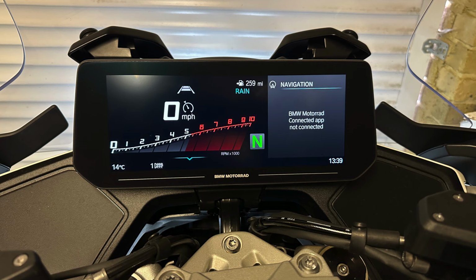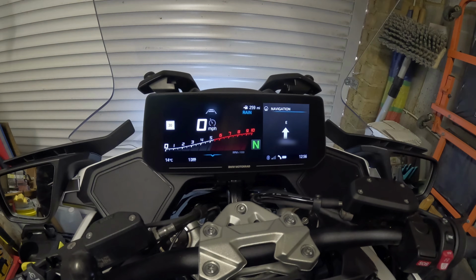Hi guys, this video is all about the TFT map mode issues that we've suffered on both the 1200RT and the 1300RT. So you may be riding along, minding your own business, enjoying the map mode, navigating quite happily, and then the app suddenly disconnects or crashes and you get this screen, and if you're lucky you might be able to get it back again without having to stop.